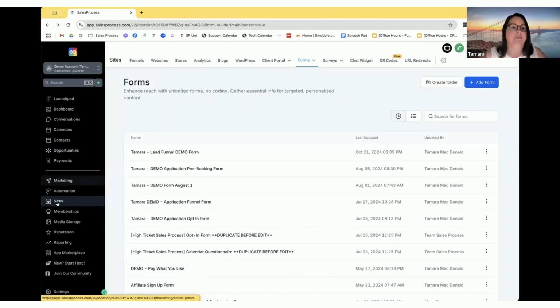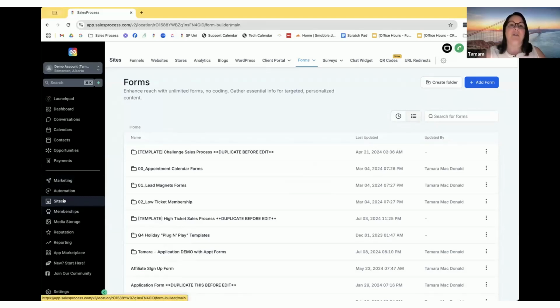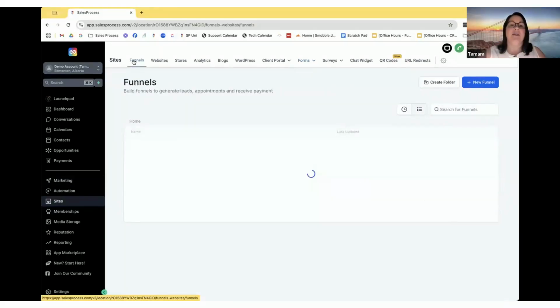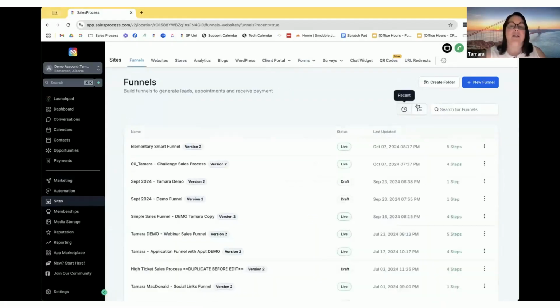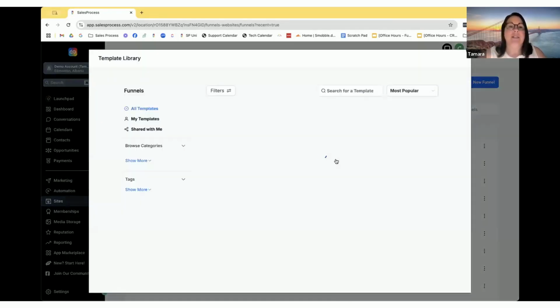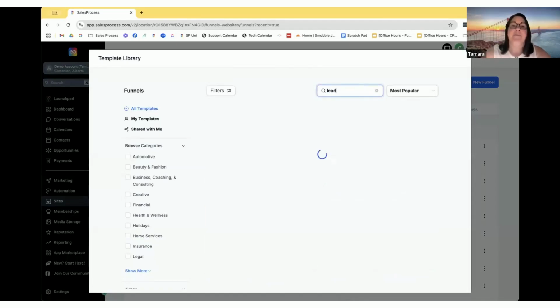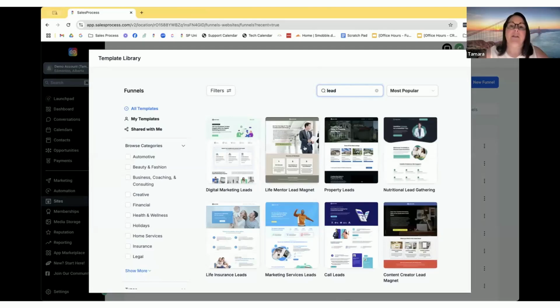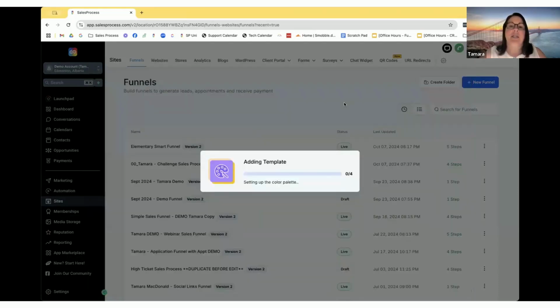So after we have our email and we have our form, then we can go to sites and funnels, and we can build our lead funnel. If I go here, I'm just going to create a new funnel and grab a template. I always love to work from a template, and you can even search here for a lead funnel. Here's Life Mentor lead funnel. So we'll grab this one and use this here. And it's just going to add the template to our library.